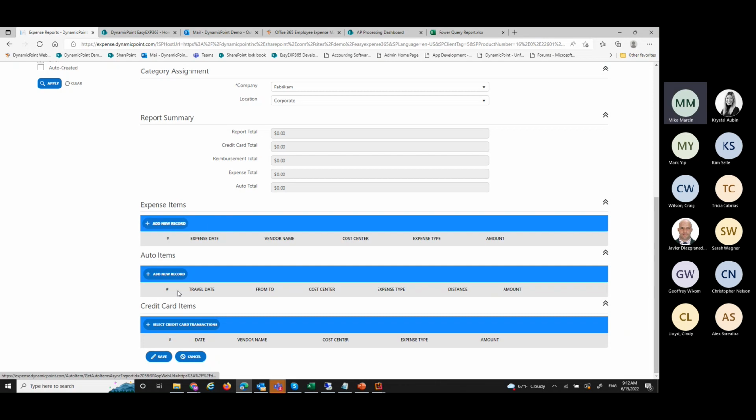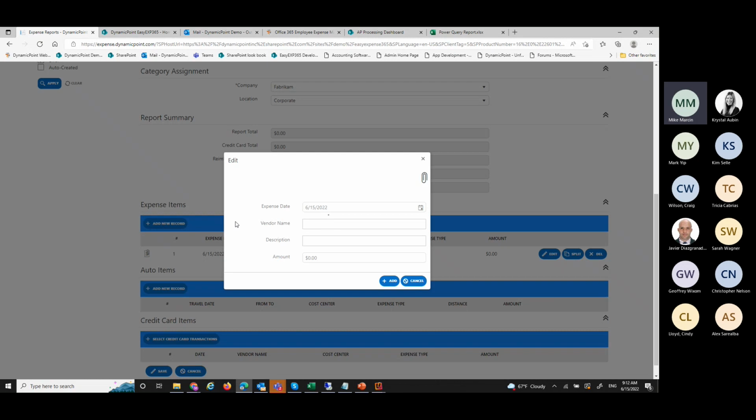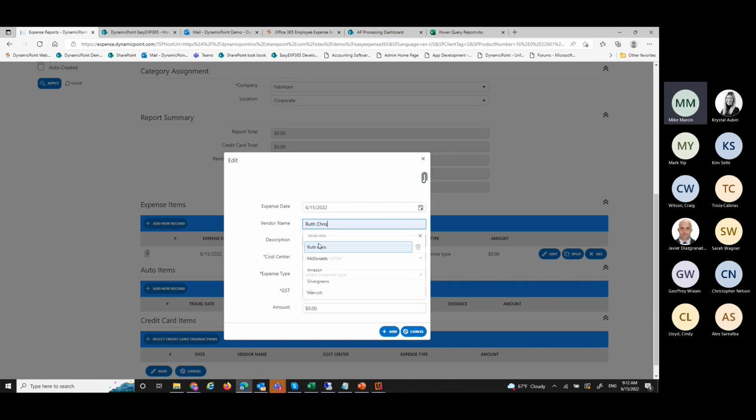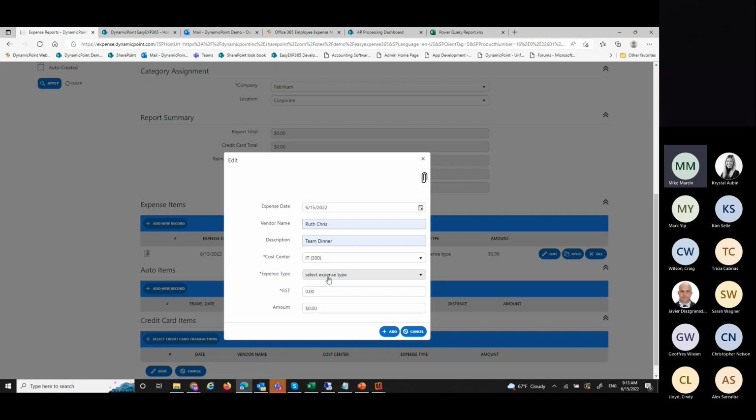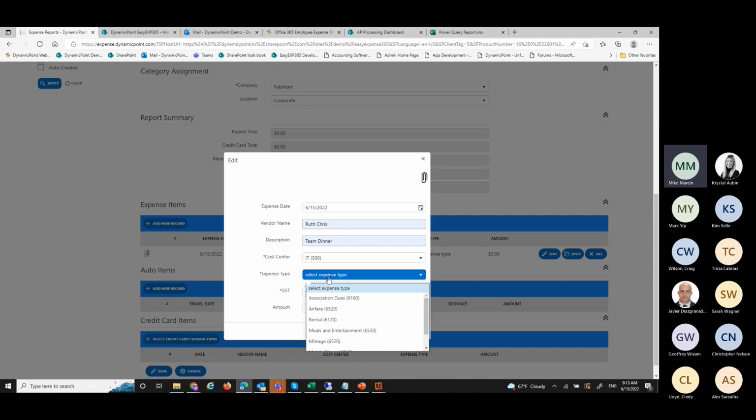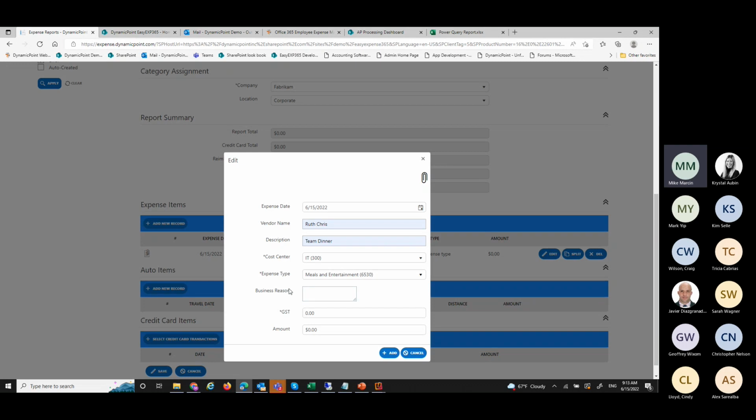So I could add, and we'll go through each of them, I could add an expense item. Expense items represent those things that are incurred out of pocket. So I could say I did a team dinner. And again, begin selecting the coding, the things that matter to me for maybe dimension assignment or account assignment, depending on your ERP. Depending on what I pick here, you're going to see different fields pop up.